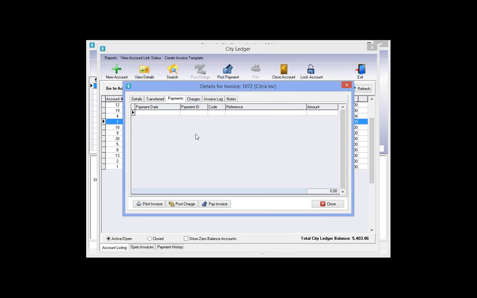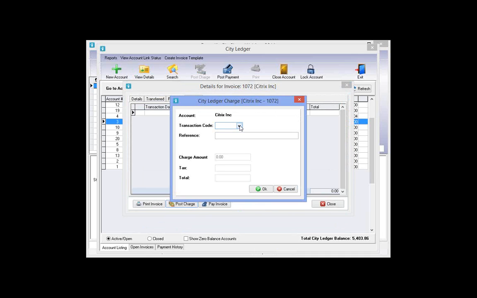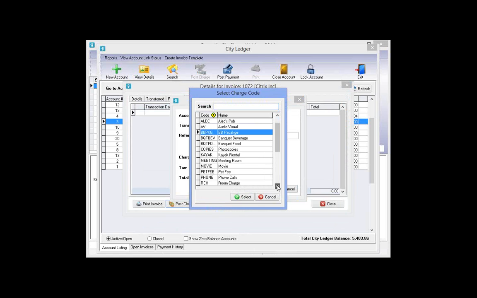Payments, we'll get to payments a little bit later, and I'll come back and show you this. Charges, so if we need to charge anything directly to an invoice, so let's say that we forgot to bill for something, I can go to Post Charges, click on Transaction Code, and I can add a different charge on here.